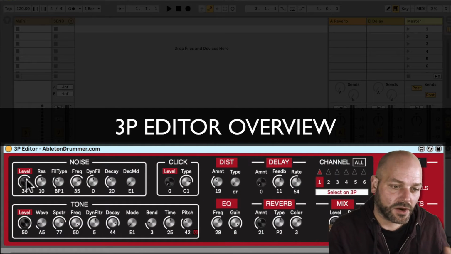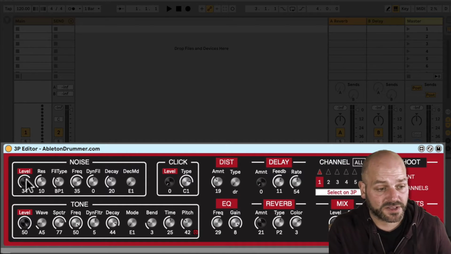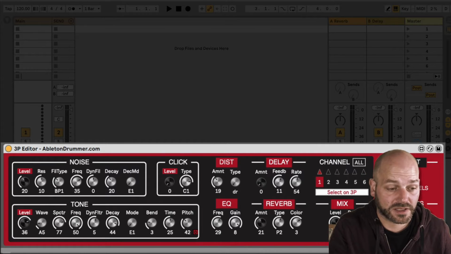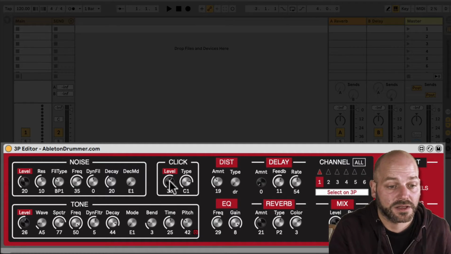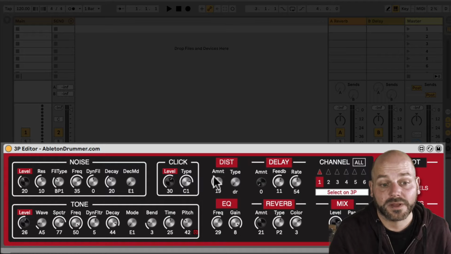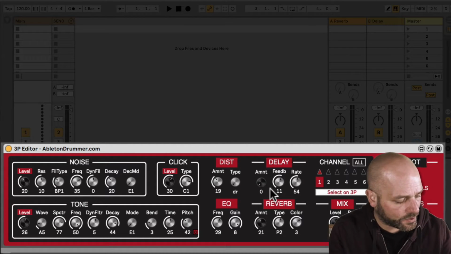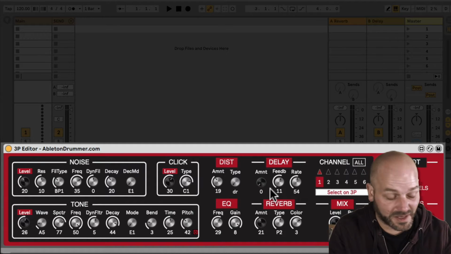You can see that the order of the parameters is a bit different than on your actual 3P, and that's for a reason. Because I wanted to have the levels of each sound engine, for example, at the front of each sound engine. I think it makes much more sense. The same goes for the order of distortion, EQ, delay, and reverb, because this is actually the signal flow of your 3P. All the 3 sound engines are going parallel into, first, if you apply some, the distortion, then into EQing, then into delay, and then into reverb. So this is the difference regarding the order of the parameters on your 3P itself.